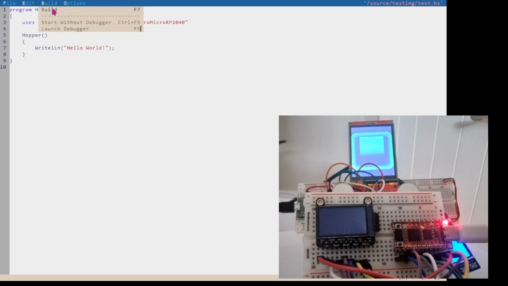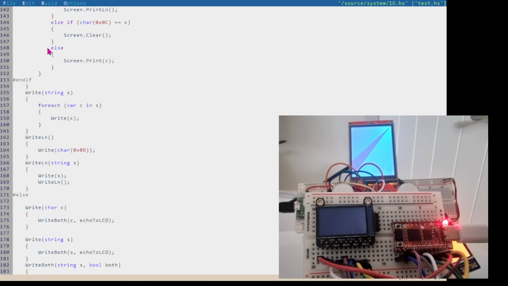So now when I build, if you look at the bottom of the screen, you get this progress. It says writelines not defined. Right, because I put an extra L in it. There we go. So now if I right click on writeline, let's see where it is defined.